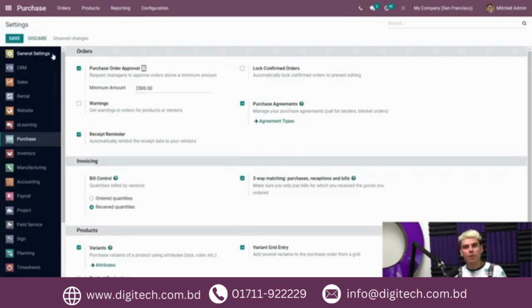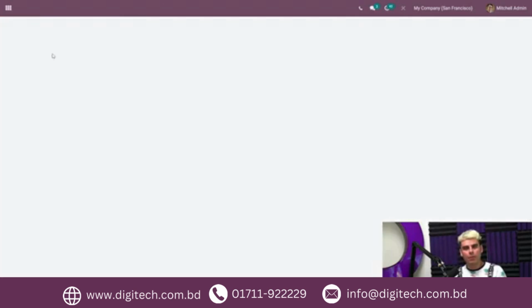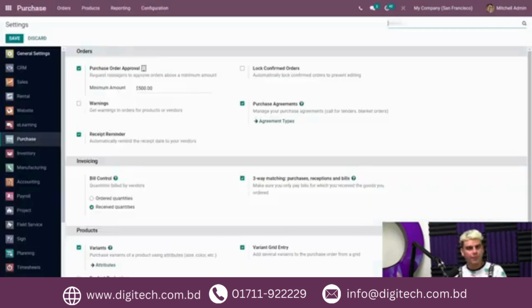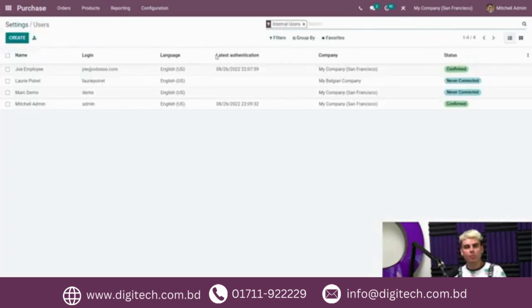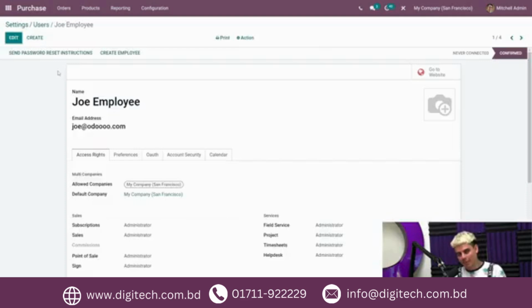Next, we want to check that the new employee's access rights are correctly configured. So let's go on over to general settings. Once we're here, we're going to hit manage users. After this, we're going to select the employee that we wish to modify. In our case, we're going to modify a very important employee named Joe Employee. Yes, a very real name. And we're going to click into edit for this card.